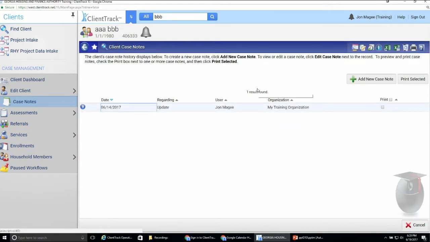Something important to note about case notes, they are always just restricted to your agency. So when you add a case note, there's not going to be anyone from another agency that can see that. So that's just something to remember, where if you record a case note and you call another agency and say, hey, I put that information under case notes, they're not going to be able to see that, and that's for client confidentiality purposes.